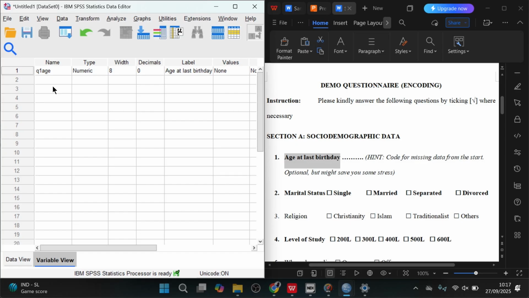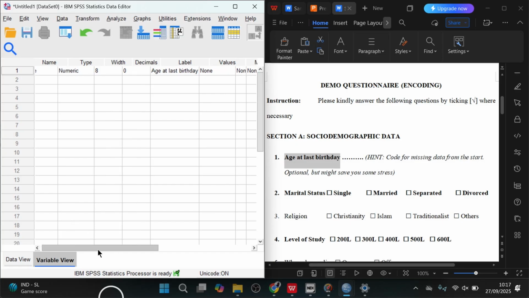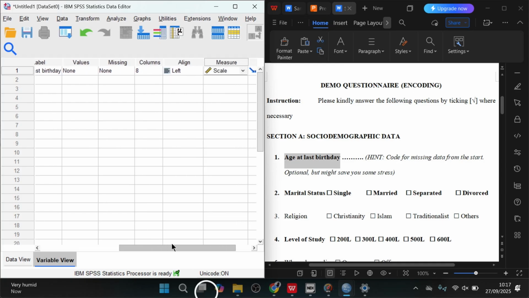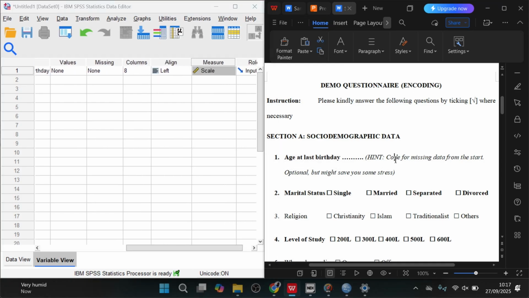Oh, yes. Sorry. Thank you for calling my attention. So I say it is code for missing data from the start, because it can save you some headache later. It is not compulsory, but I would recommend that you code for missing data from the start.